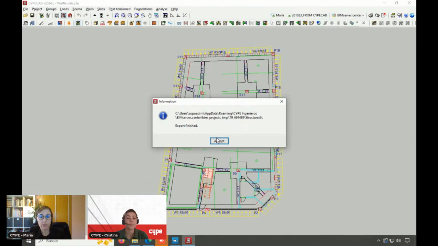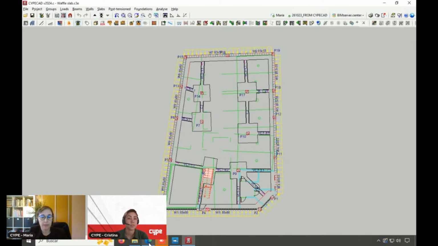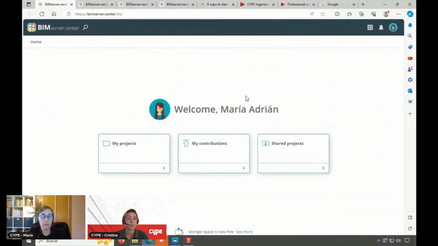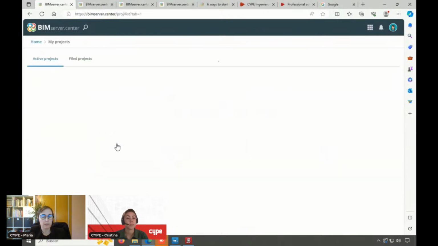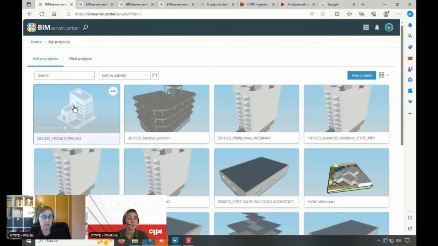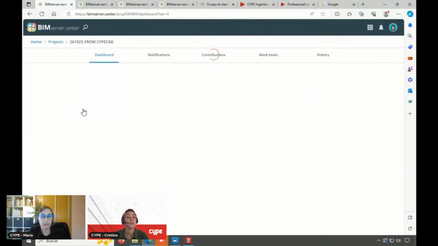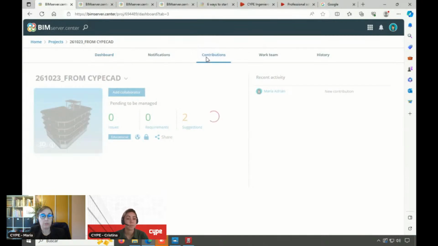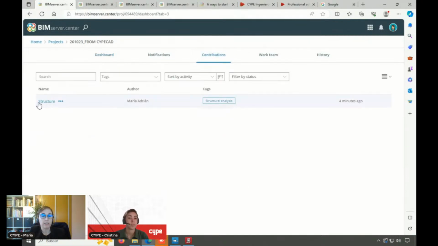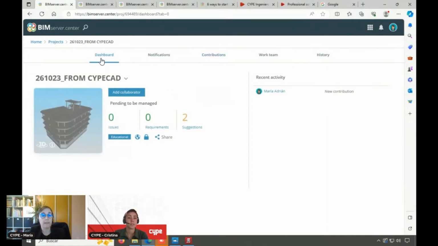In a couple of seconds, I want to show you that in my user, this is my personal account in BIMserver.center. In my projects, I can see what I created seconds ago. Here is the file with the contribution, in this case from CYPECLUMBING, with the name structure. I could change it, and automatically the platform knows that it's a structural analysis file. So that's the first step. We do the structure. Then the next step is to use another application.